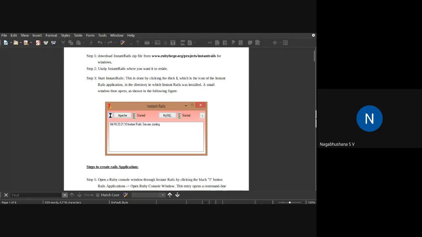Once you click on that, you can see there are two components: your Apache Tomcat server and your MySQL. You have to start both by clicking on the buttons, so the server will start. Here we are using MySQL as the database and a server called Webrick, which is an inbuilt server with Instant Rails.